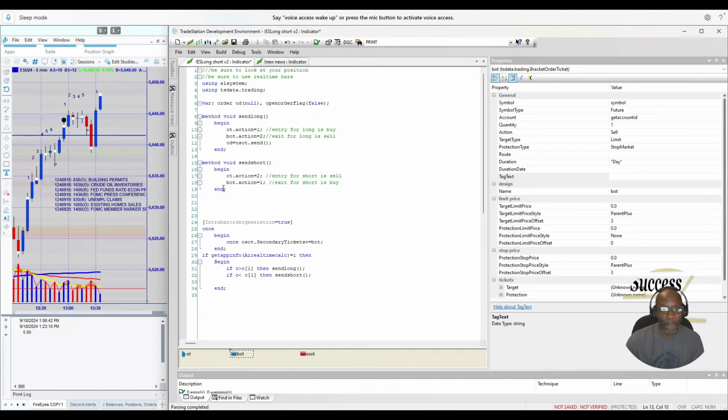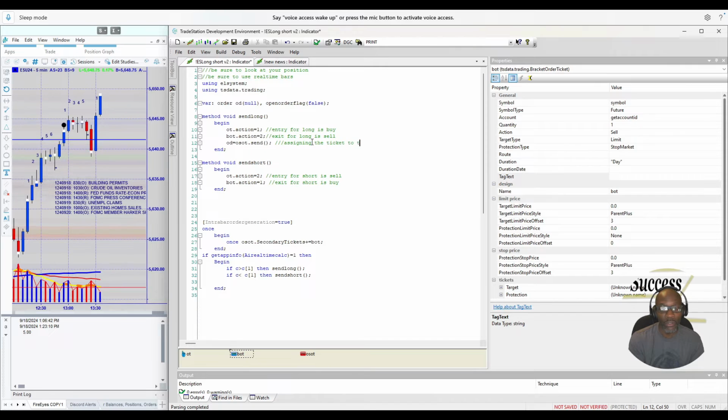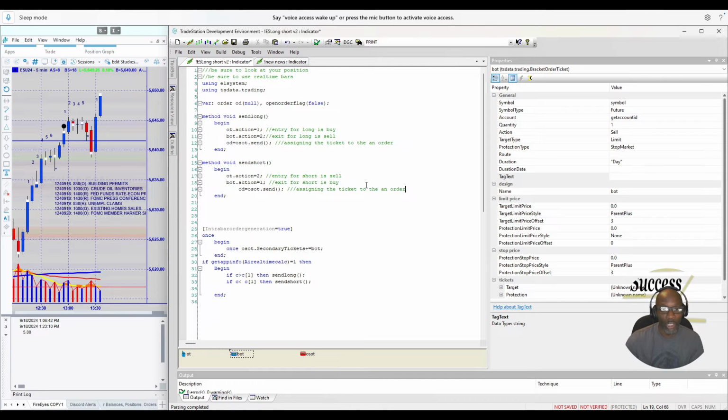Okay. Here we are assigning the ticket to an order. Okay. And we're going to do the same thing down here, because we're only going to do one or the other. We're not going to buy and sell at the same time. Okay, so again, we're going to do one or we're going to do the other.